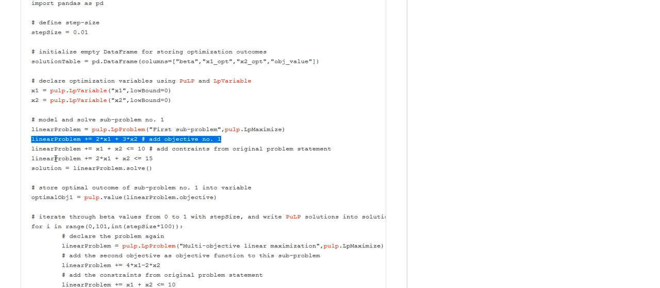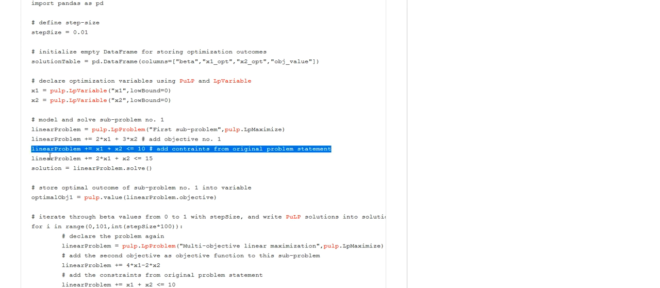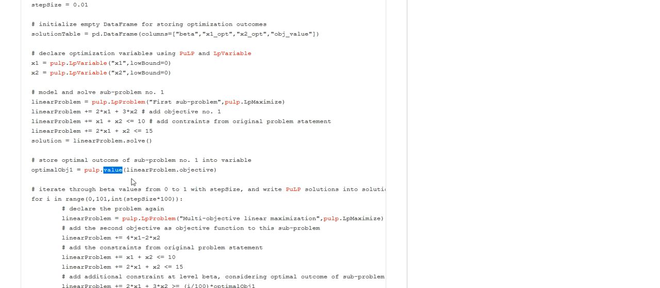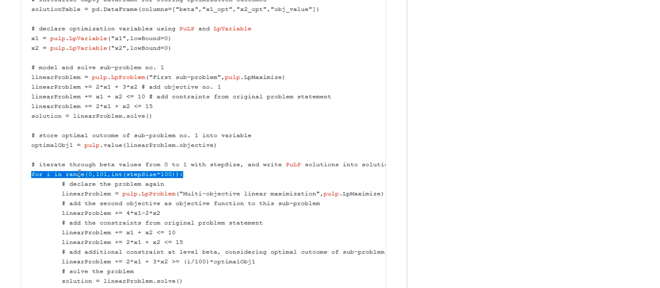Using PuLP syntax, I'm adding the first objective as an objective function. Then I'm adding the two linear constraints, and then I can go ahead and solve the problem, which returns me a solution. I want to have the optimal objective function value of that solution, which will represent the maximum value that I can achieve for objective 1. And this I store into the variable optimal object 1. For this I use pulp.value.